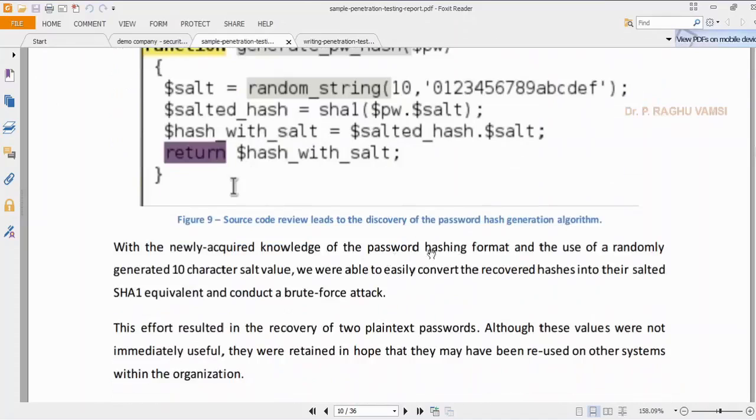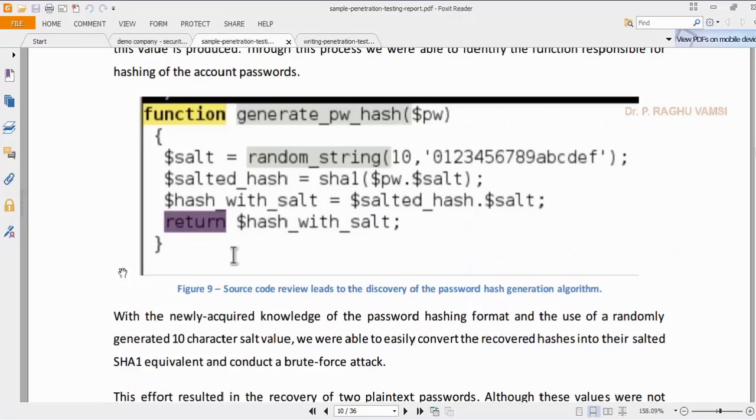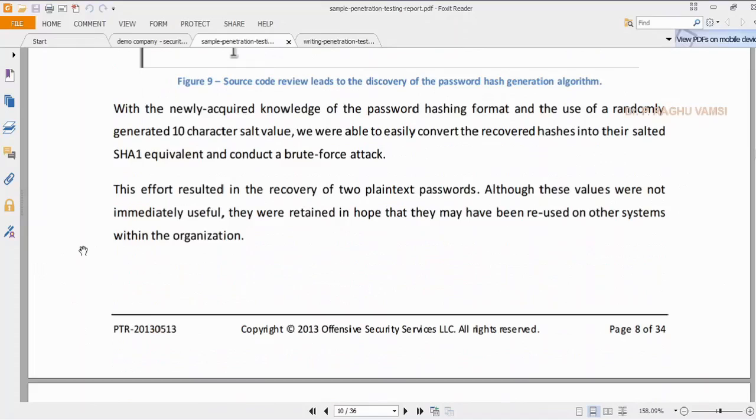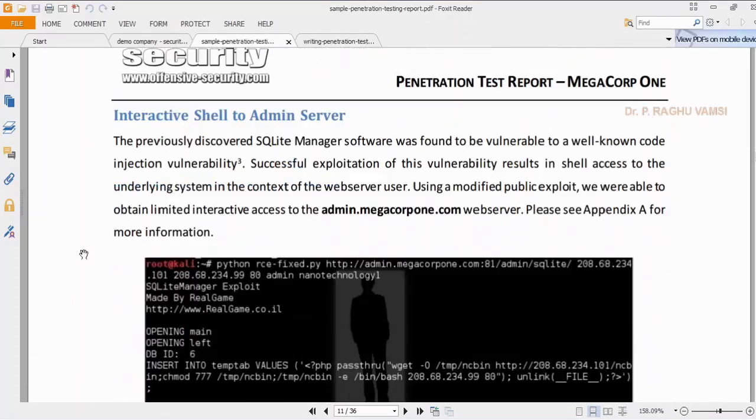So they are going for the discovery of the password hash generation algorithm, and they have tested the strength of the password generation algorithm, because here they have given the random underscore string of 10 comma something. So random strings will be generated. How good the random numbers or random strings generated are, they are going to test in this. Then interactive shell to admin user server.